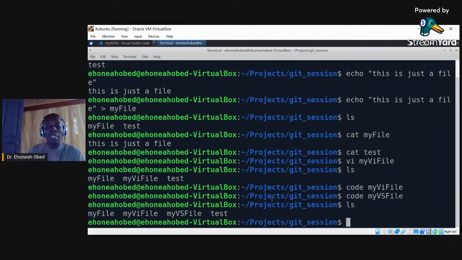But in this case, permit me to use VS Code so that I don't struggle so much here on this live. All right, because sometimes my VI can just freeze on me like that. So let's go back to our Git.